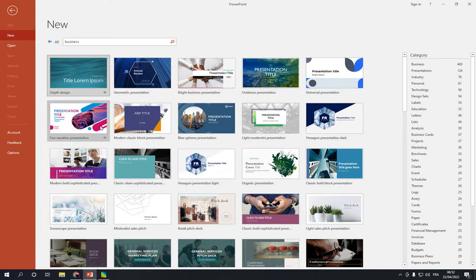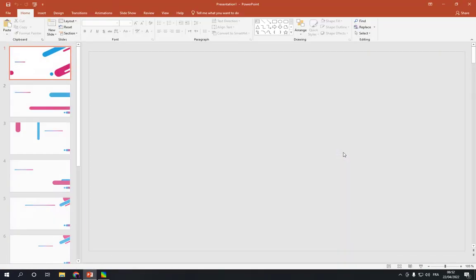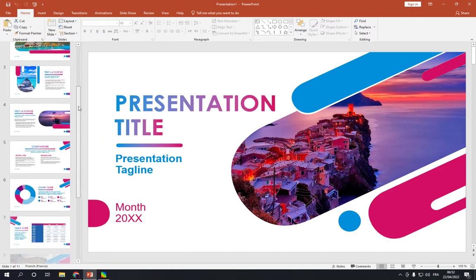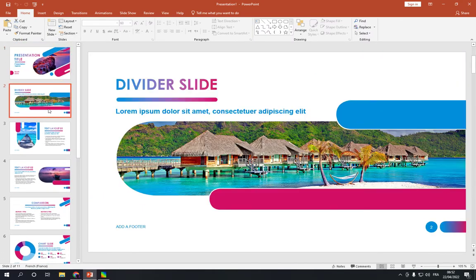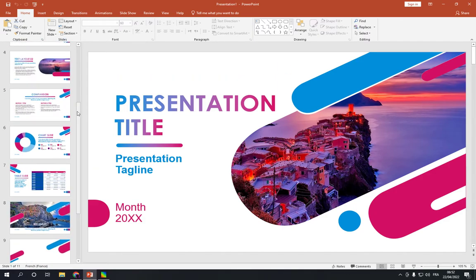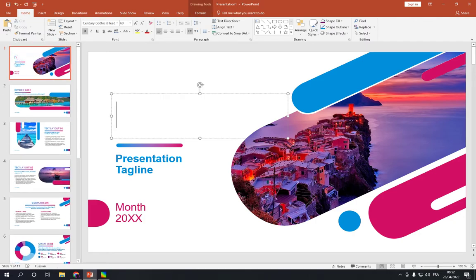Choose the one that you want, for example this one, and click create. Now after you click create, you will be able to change anything on this template, and as you can see, these are the pages of the template. Any page here can be edited and changed easily. All what you have to do to edit is click on the text and write what you want, like this.